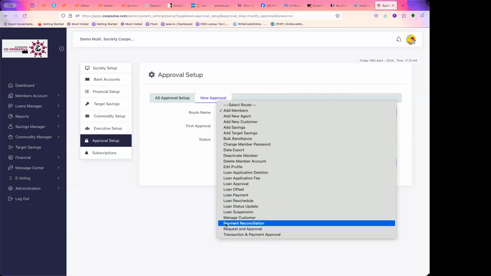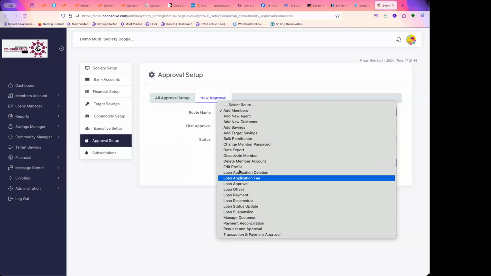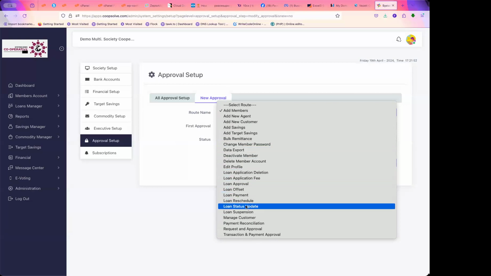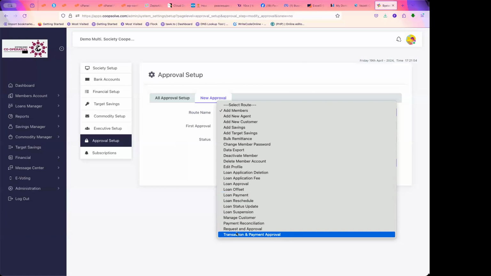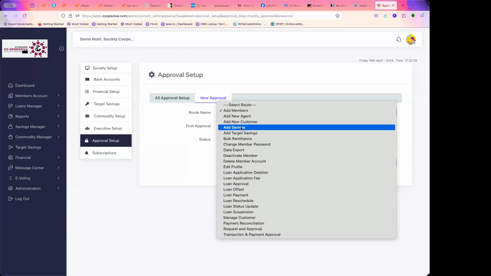And when someone posts payment reconciliation, loan payment, and all payment and transaction related transactions, they will be subject to transaction and payment approval. So you restrict this transaction and payment approval to the administrator, while all of these other ones you can distribute among the employees that you have, depending on how you want them to work.